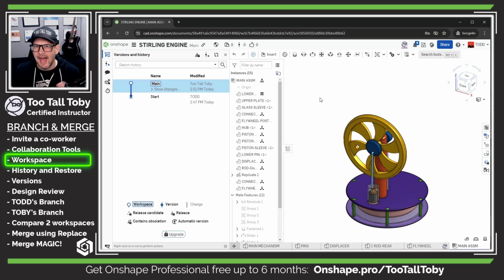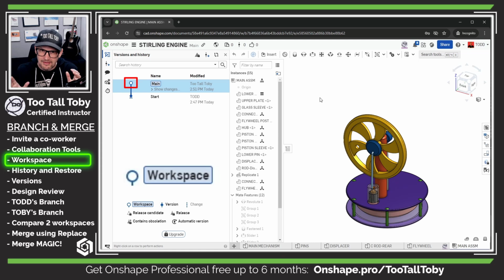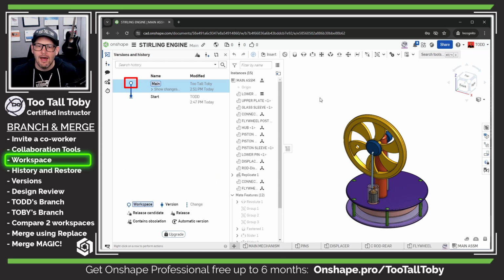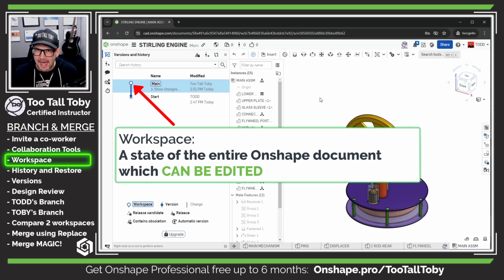What we'll see when we access the Versions and History tab is a workspace called Main. You'll always start out with a workspace called Main. The workspace designation is this circle that is empty on the inside. Now, what a workspace is, it's a state of the assembly that can be edited. So when you're looking at a workspace, you can make changes.